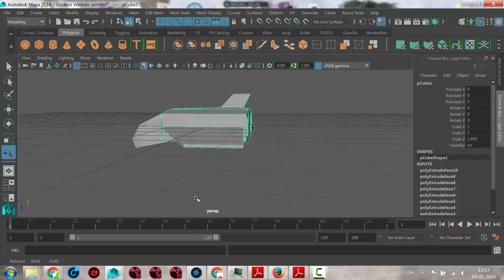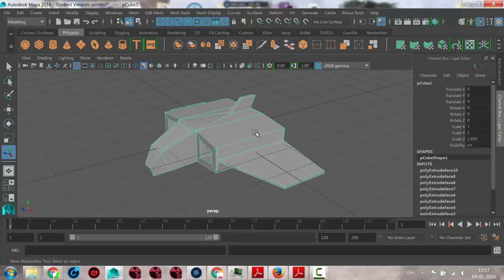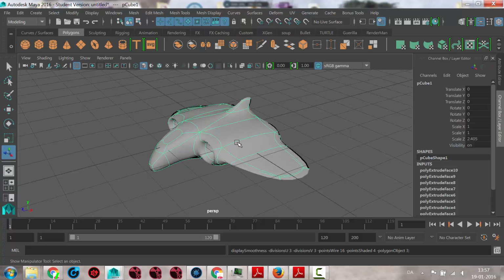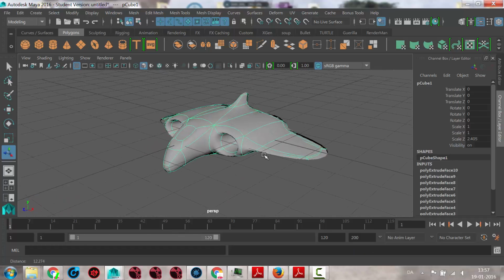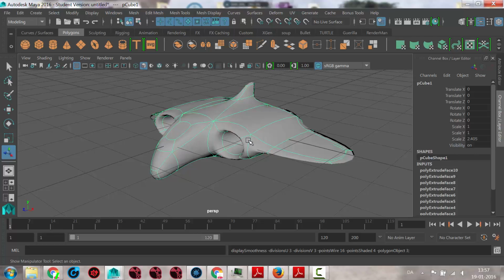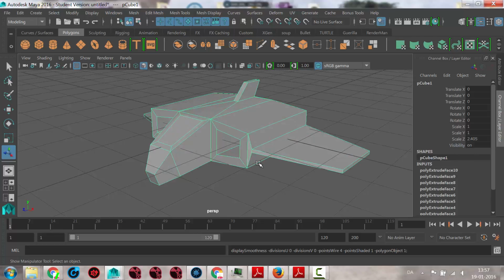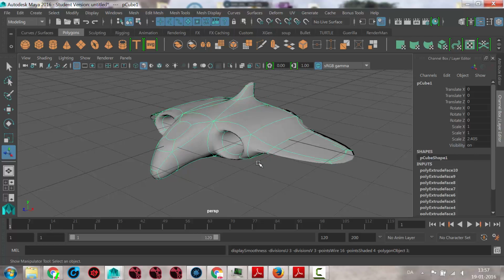It's like the Volvo edition. And if you want the sports edition, you press 3 and then it will smooth it. So it'll look like this. It's the same model, it's just this is what's called the cage, and this is the smoothed version. You can also press 2 and you'll see both.